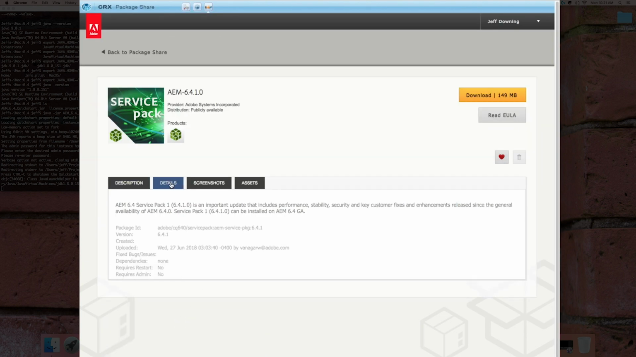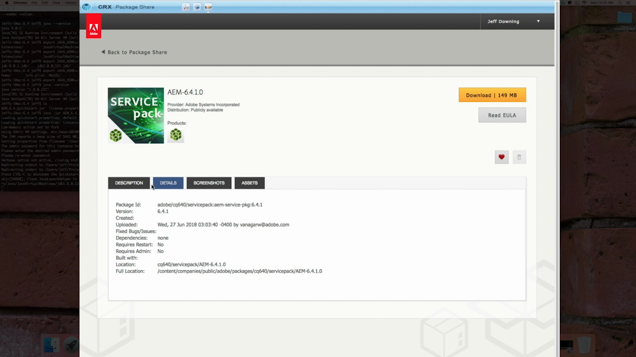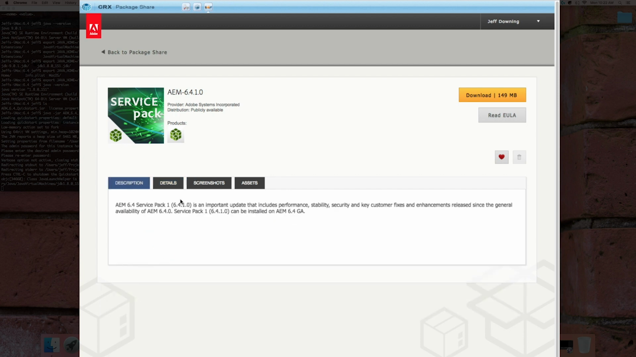Okay. We'll look at the details of this one just to make sure there are no dependencies, but I already know there isn't. We're going to use the download button on this one because it's relatively small. If you did want to download it to your local machine, though, you can come over here to the Assets tab and say download the disk, and it'll just put it right in your downloads directory.